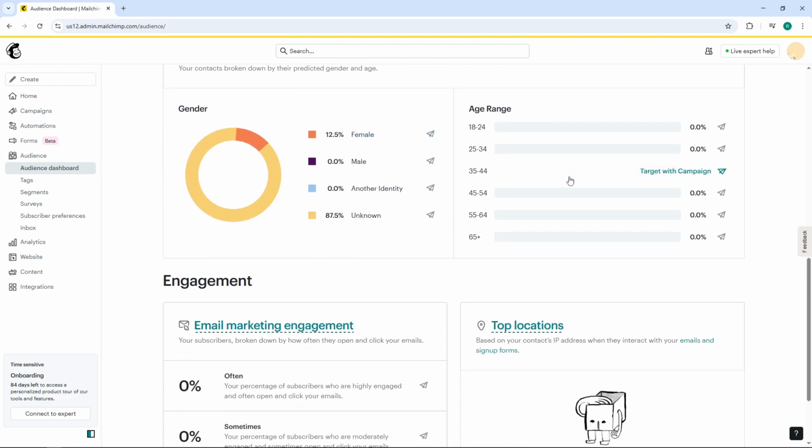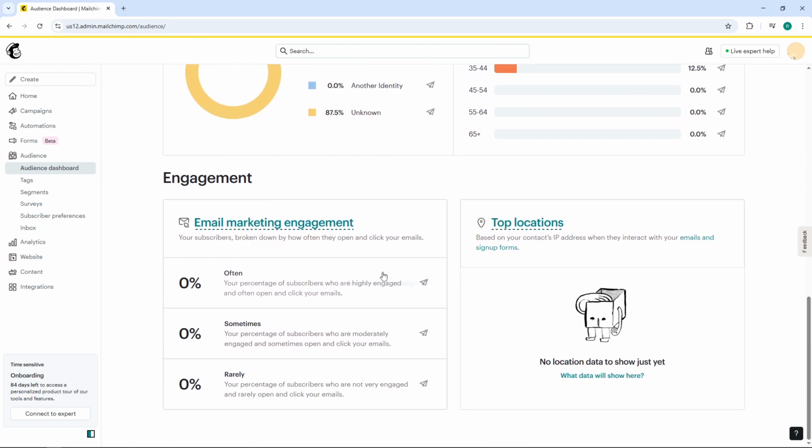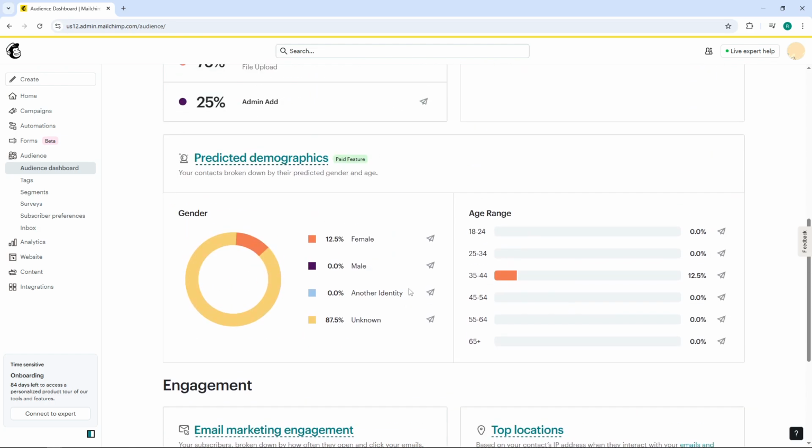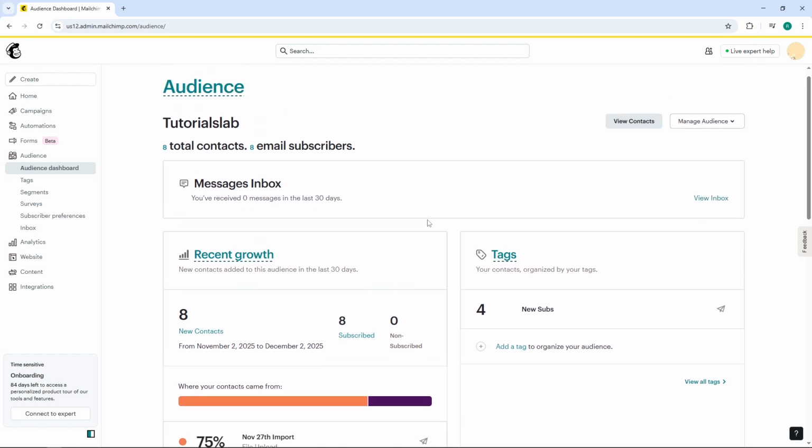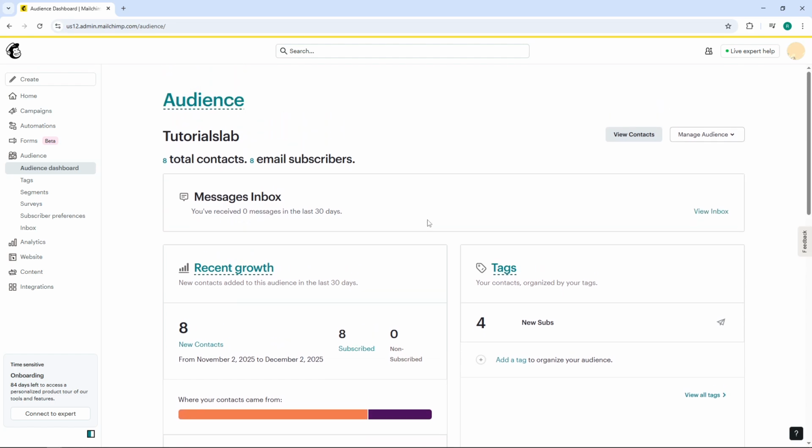Finally, if you manage multiple audiences in Mailchimp, use the Audience dropdown at the top of the page to switch between them. This makes it easy to oversee different segments of your business or projects without losing track of any contacts. And there you have it. You've now learned how to navigate and utilize the Mailchimp Audience dashboard to monitor, organize, and target your contacts effectively.